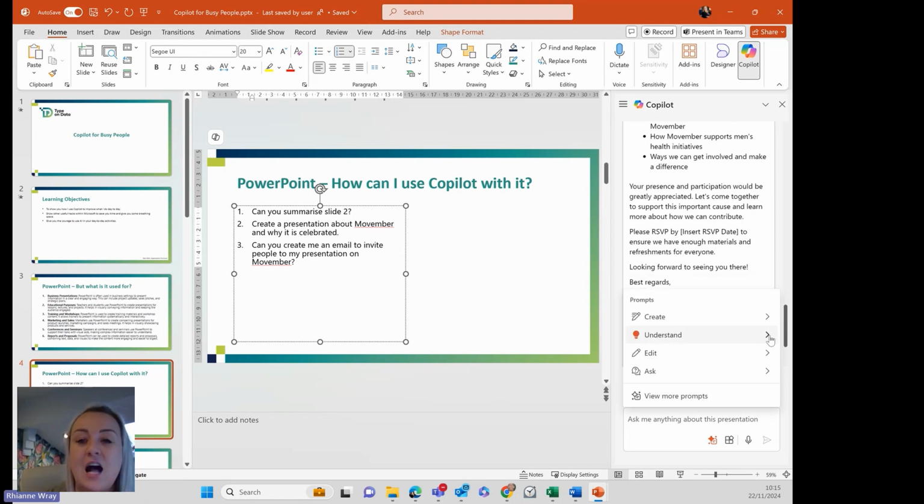Understand, so that is to help you understand your information. So can you help me? Can you explain slide 3 to me? Oh yeah, so any action items, any key slides, so understand what the actual presentation's about. To edit, so that's where you want to change images, you want to organize it, and then again there's more prompts, and again those will be added to as well. So Copilot is very new, but it is getting added to constantly. And then ask, so that is just how you can improve it.